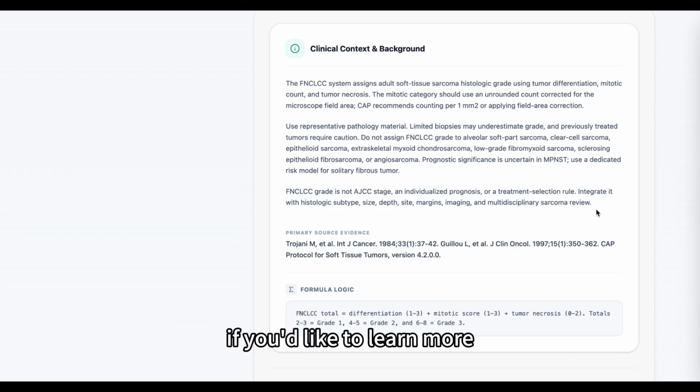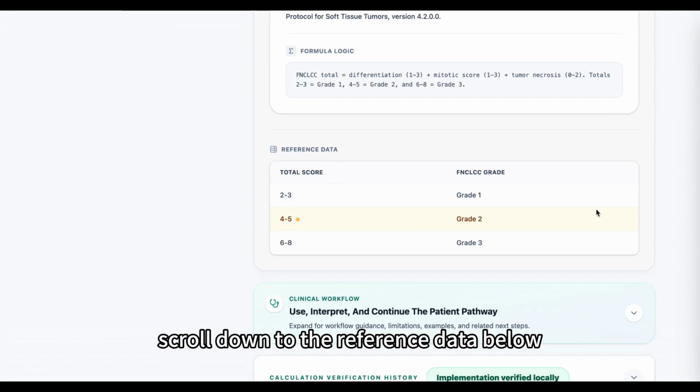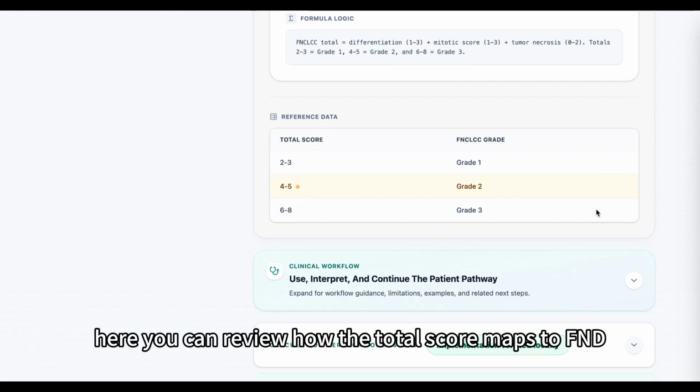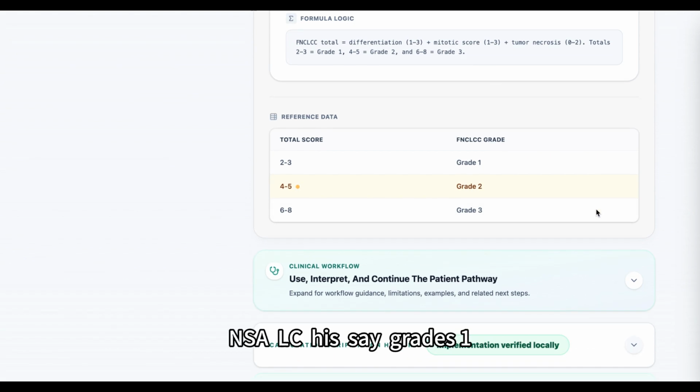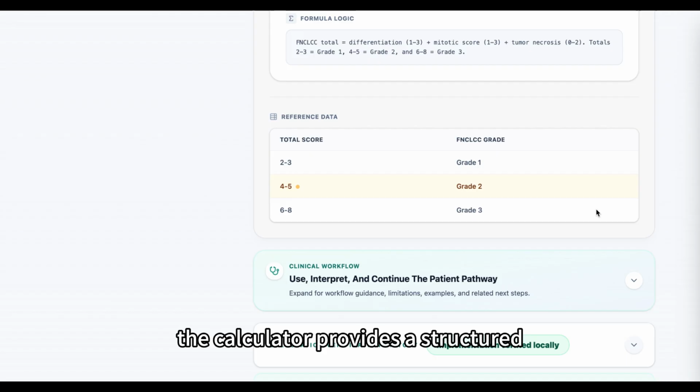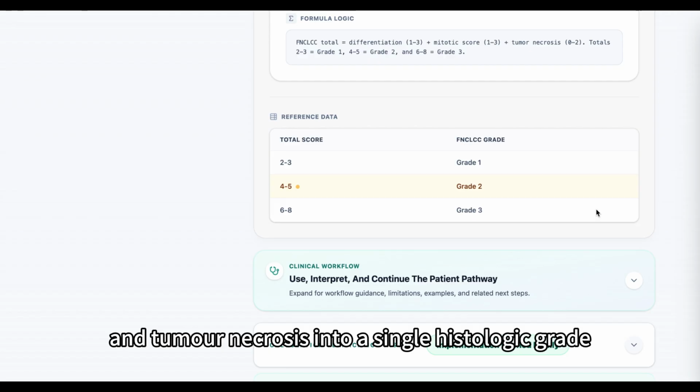If you'd like to learn more, scroll down to the reference data below. Here you can review how the total score maps to FNCLCC grades 1, 2, and 3. The calculator provides a structured way to combine differentiation, mitotic activity, and tumor necrosis into a single histologic grade.